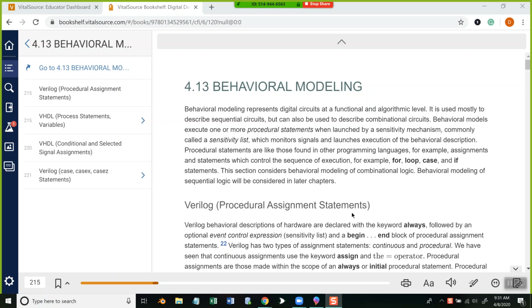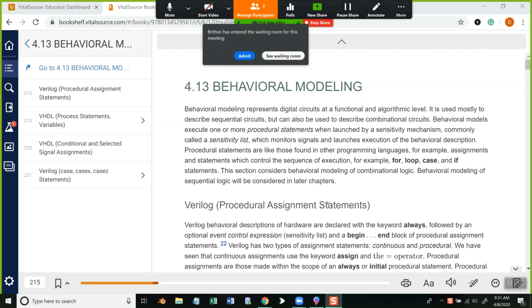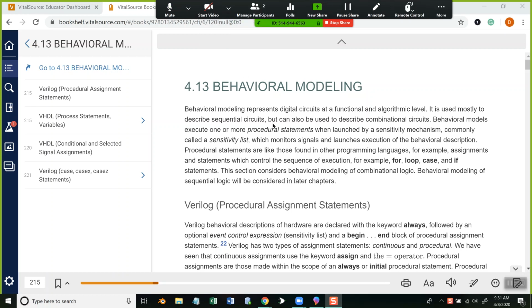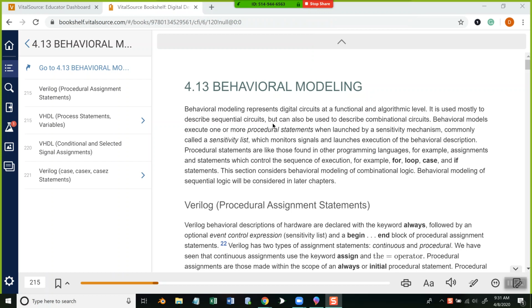Procedural statements are like those found in other programming languages. For example, assignments and statements which control the sequence of execution. For example, for, loop, case, and if statements. This section considers behavioral modeling of combinational logic. Behavioral modeling of sequential logic will be considered in later chapters.